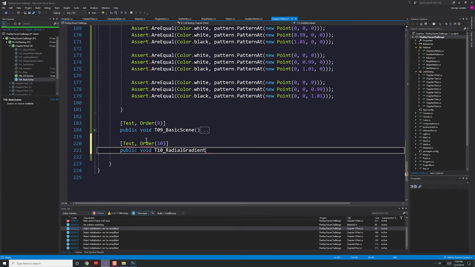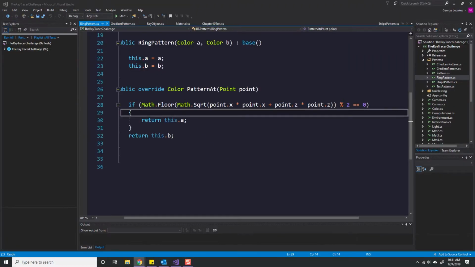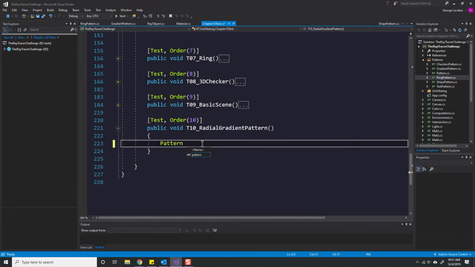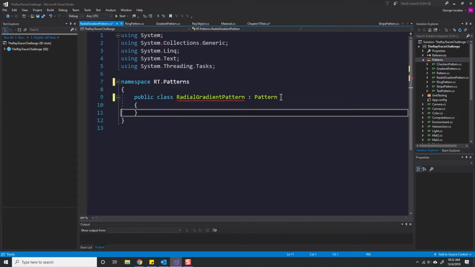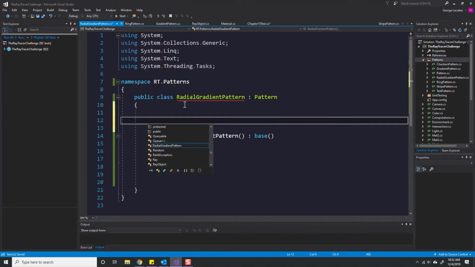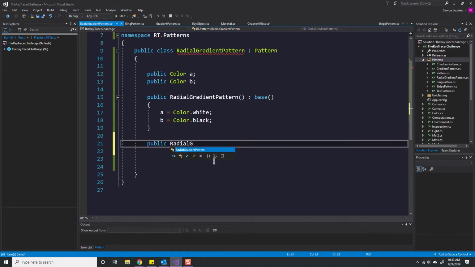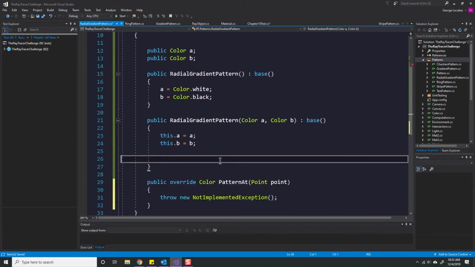Now it's time for me to go it alone in the non-guided part of the chapter. First is the radial gradient pattern, where we nest within a radial pattern a gradient instead of a solid color. This one just requires combining the two equations from the ring and gradient to work properly.